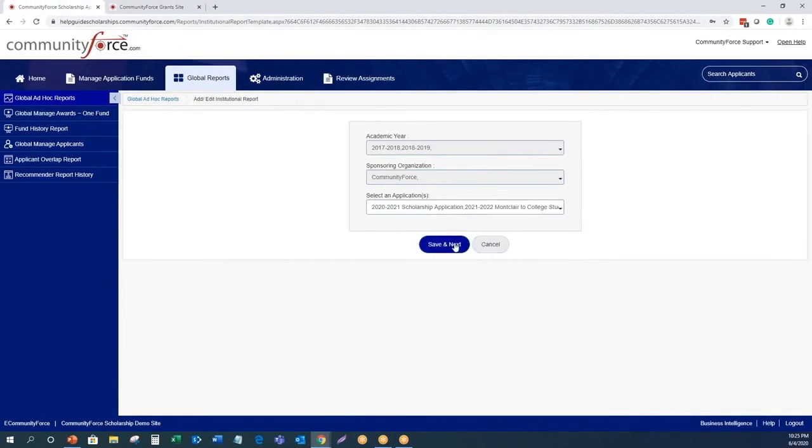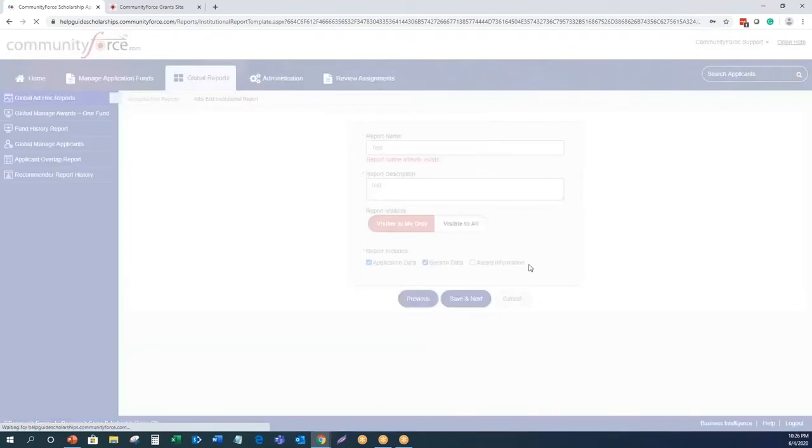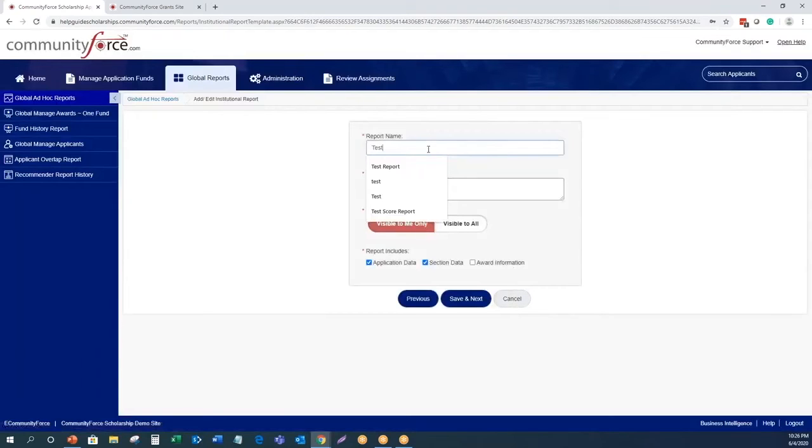Once you click OK, you hit Save and Next. This is where it starts becoming just like the ad hoc report. You can give it a name, give it a description, and then you have the visible to me, visible to all, and then you can include application data, section data, and award information. But again, all three of the areas that you're pulling into the report have to be present with the exact same XML of the applications. And then you hit Save and Next, and you can see everything else is pretty much the same.